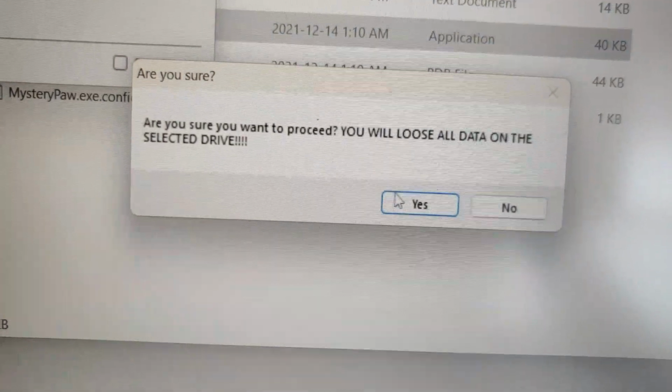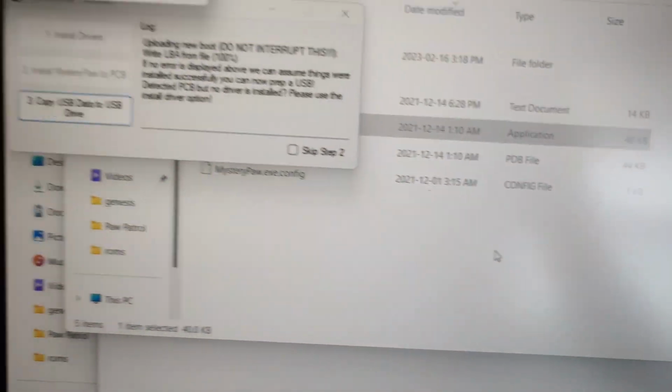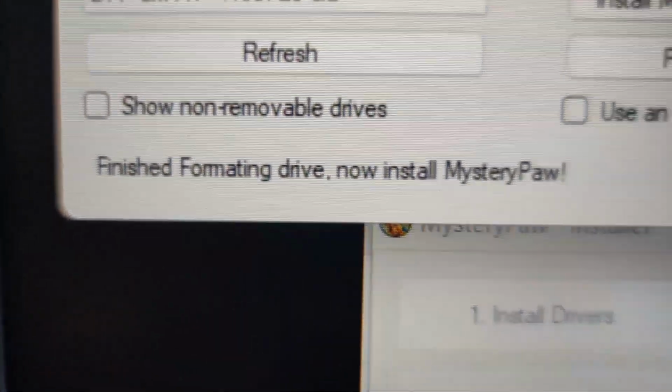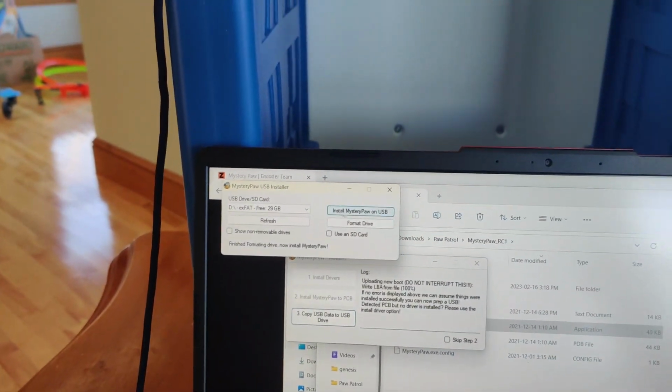Are you sure you want to format it? You'll lose everything, even though there's nothing on it. Yes. Formatting finished. Now install Mystery Paw. So we'll click on install Mystery Paw.